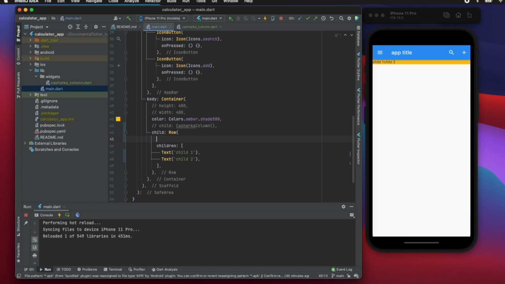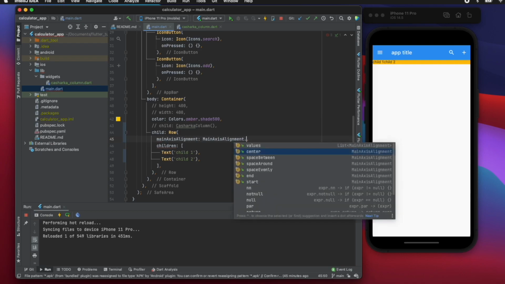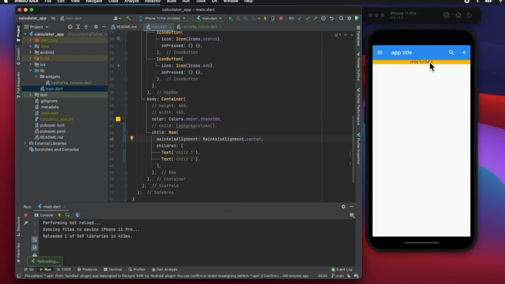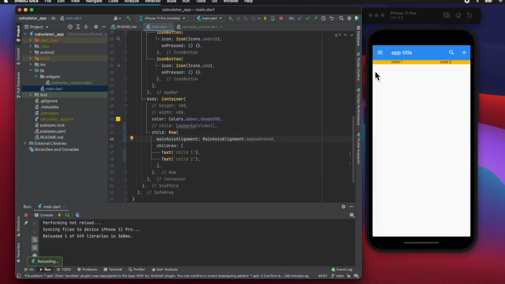Remember, row has a main axis alignment, right? Main axis, if you remember, is horizontal. So if you put center, we put center horizontally. If we make, let's see, we can make space between, so put one child here and another child there, right? We can also do space evenly, which gives you equal size space. So you have equal space here, equal space here, equal space there. And finally, you could do space around, right? To have also space.